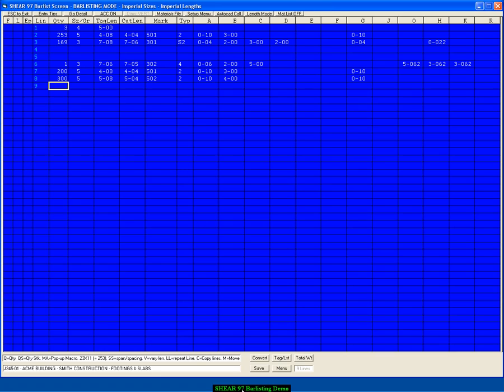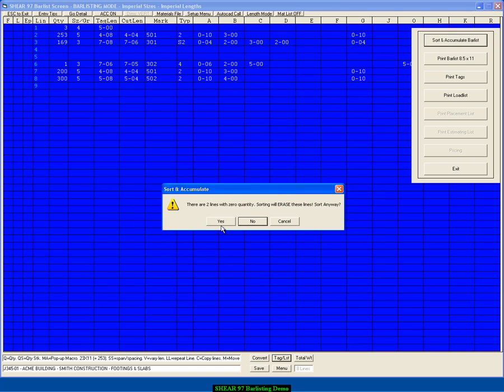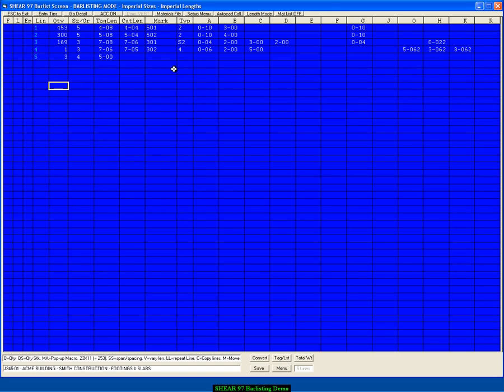Okay, so say you want to sort and accumulate this. Well, you know what sorting means, but what does accumulate? By accumulate, like bars. So all your 501s, your 200 here and your 253 501s, are going to add up for 453 bars. So let's try it. We're going to go sort and accumulate. Yes. There we go. Okay, so it accumulated those lines and condensed that bar list.